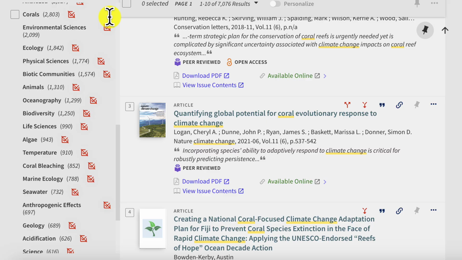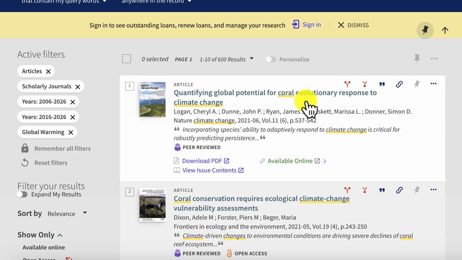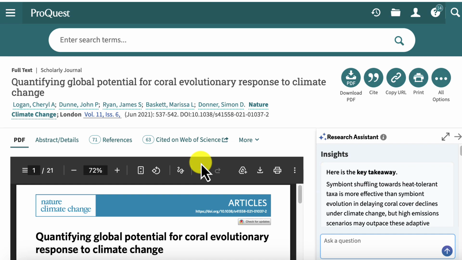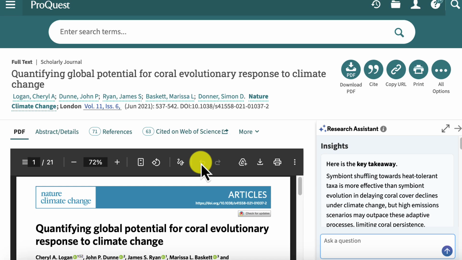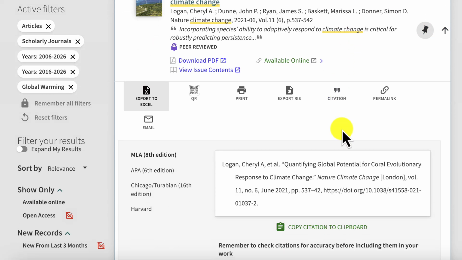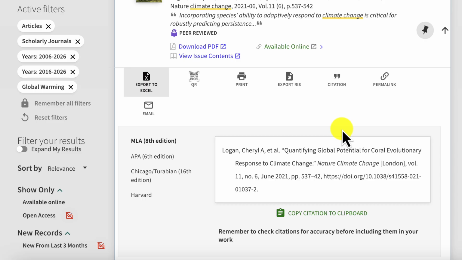Once you have found articles on your topics, click on Download the PDF and see the entire article and read the abstract. If you have trouble accessing the article from here, please contact the library and we will troubleshoot it for you. Also, if you click on the quote icon, it will give you a citation that you can copy and paste into your paper. Always make sure to proofread the citation for accuracy.